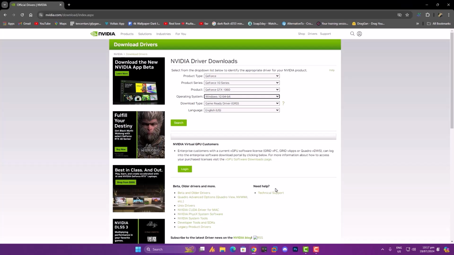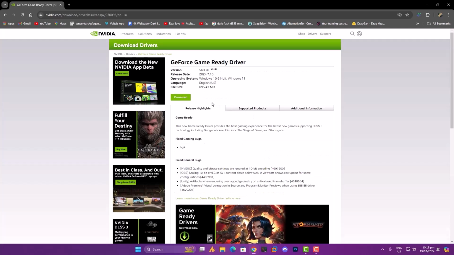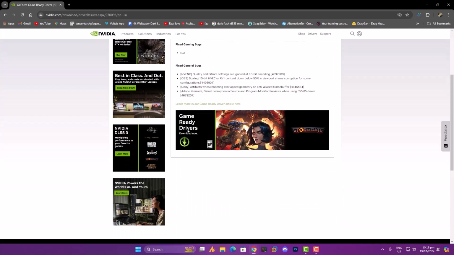And that's it guys. Simply click on search, and it will give you all the download links, and the download type should be GRD, which means Game Ready Drivers. The other one is Studio Driver. If you are an editor, you can go with that one. Otherwise, Game Ready Drivers are more suitable.